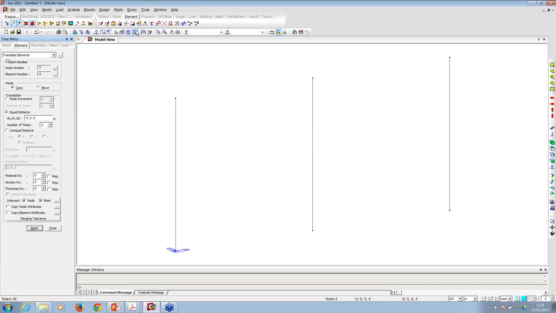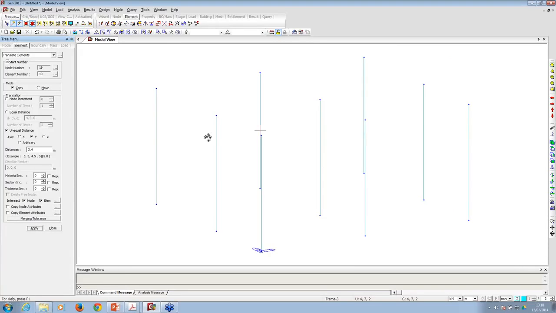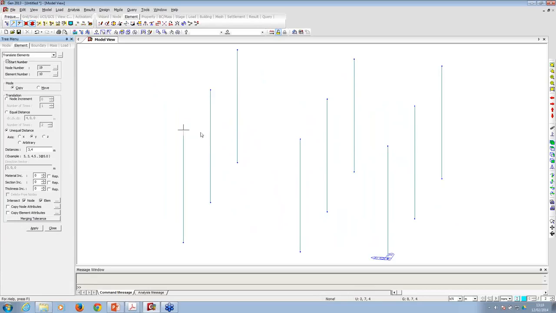Now we'll again select all these columns. So select all, and this time we'll copy in the Y direction. Instead of equal distance, let's use the unequal distance option and see what it does. So just selecting Y here. In the unequal distance, I can type in different distances. So if I want columns at 3 meters and then another set of columns at 4 meter intervals, I can type in 3, 4, and click apply. You can look at the view now. You have got columns 3 meters apart and 4 meters apart.